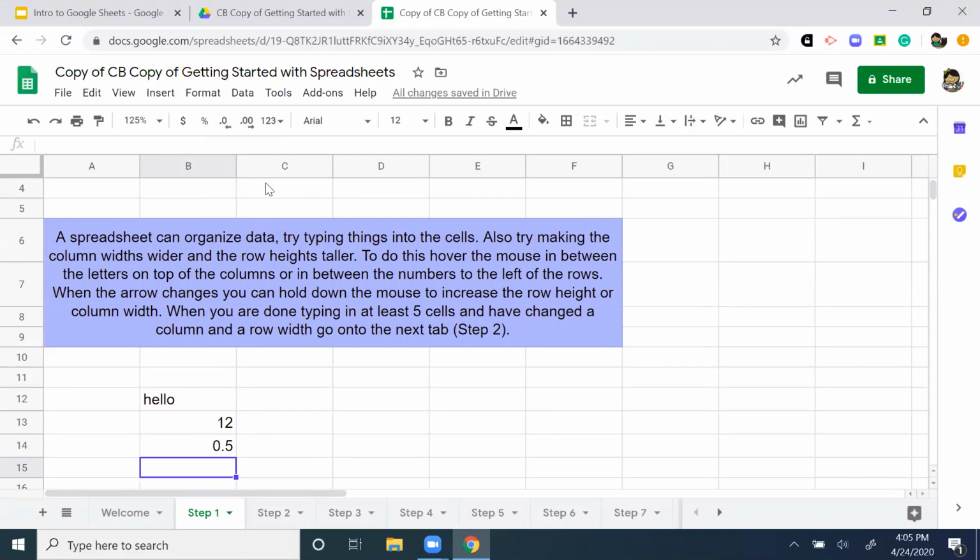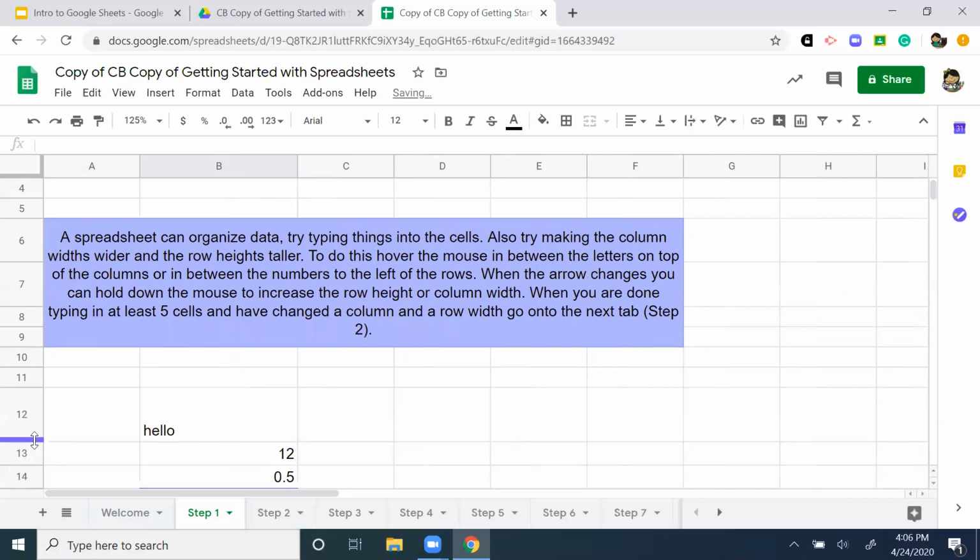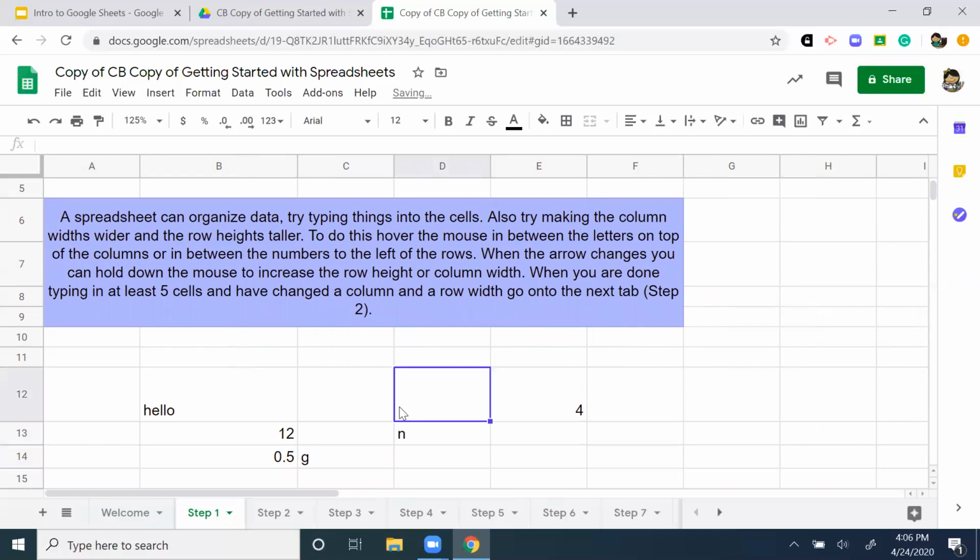So I've got my mouse arrow, and when I hover over the line between 2 columns, I get a double-sided arrow. And if I click and drag, I can then change the length of that cell. I can also do the same thing with width. So over here, where it says hello, I can click between 12 and 13 and drag and make that larger. And when you've typed in 5 cells, you can go to the next page. Okay.